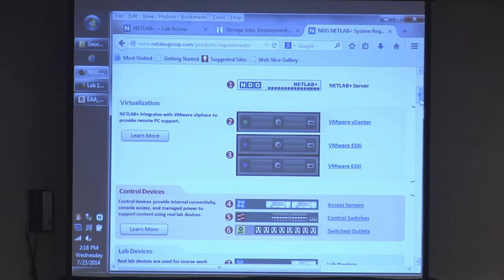Now, Bill's going to come up and demonstrate the CIS course. You're going to walk them through a lab? We'll walk through that first lab.